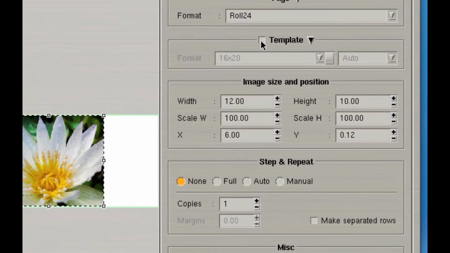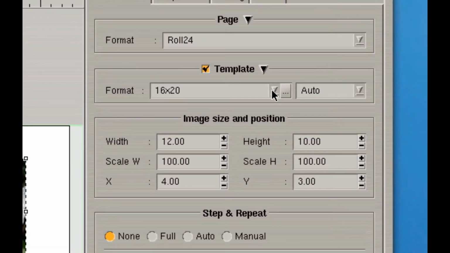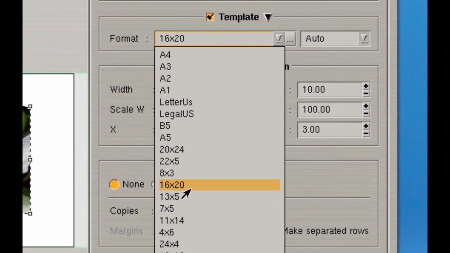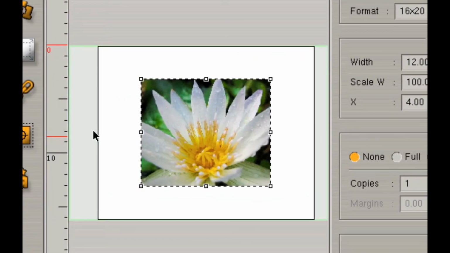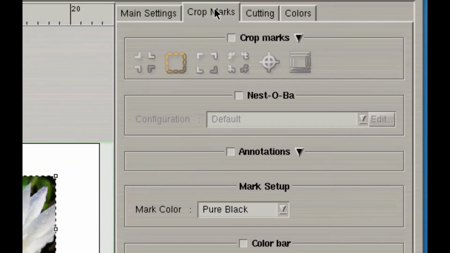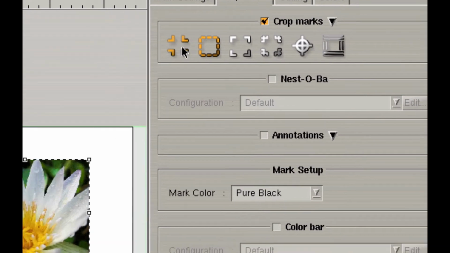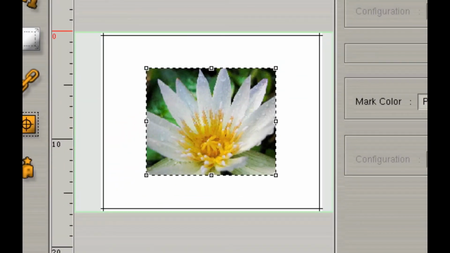I just go to template, turn my template on, select the template size that I want, in this case 16x20, and there you go, it's done. So I have a 16x20 area template. It's defined by that black line and my image in the center of it. And if I go to crop marks, I can tell it to have certain crop marks on the ends, make it really easy to cut out of that 24-inch sheet. And that's it. I'm ready to print.